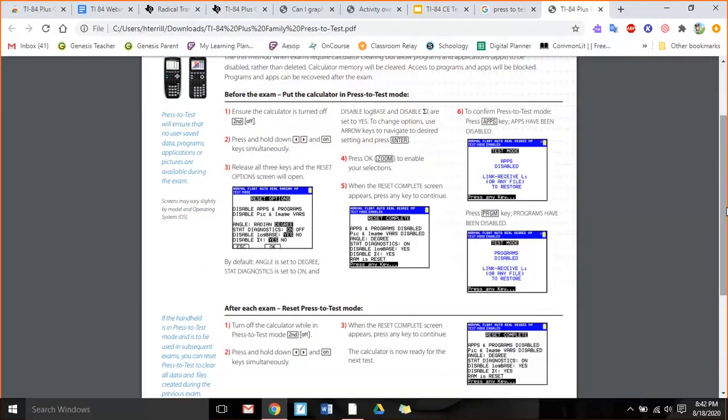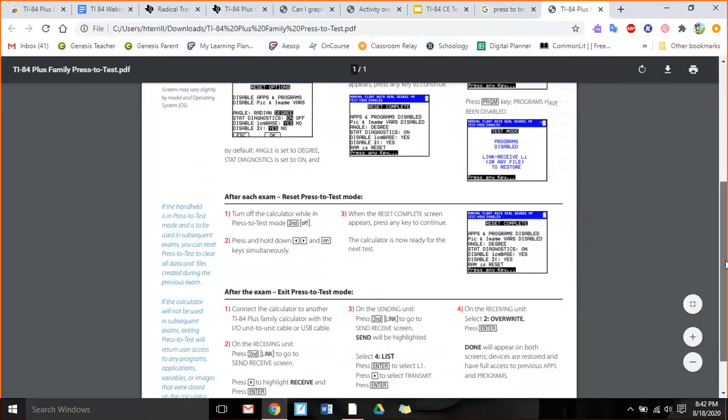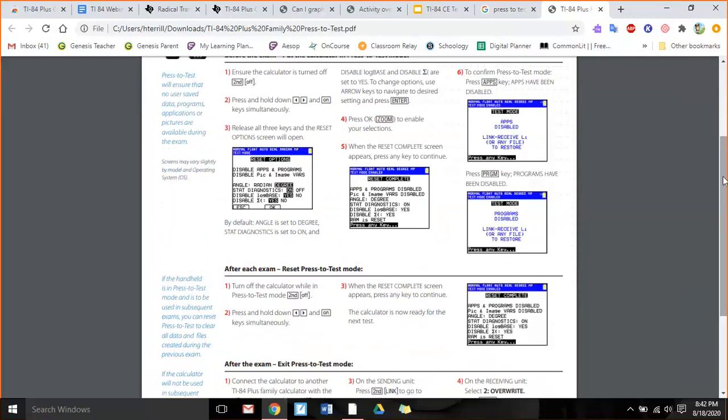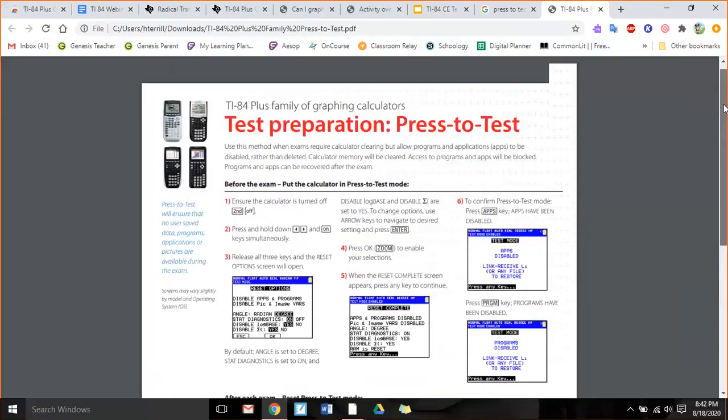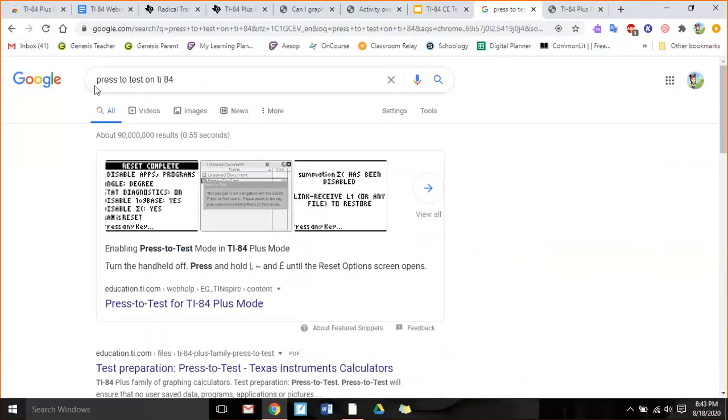There's also directions here on how to turn off the press to test. So it can be done. I've never done it, but here are the directions. Just a quick Google search, you should be able to find it. So see, I did press to test on TI-84, and this one here that came up, the first one here, took me right to it.